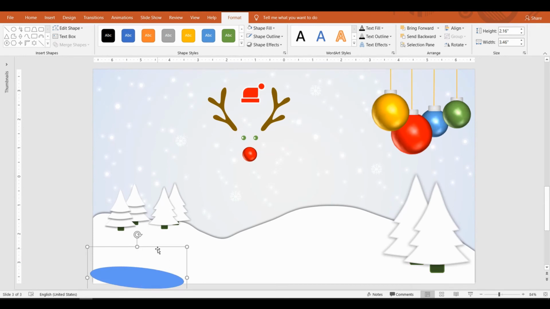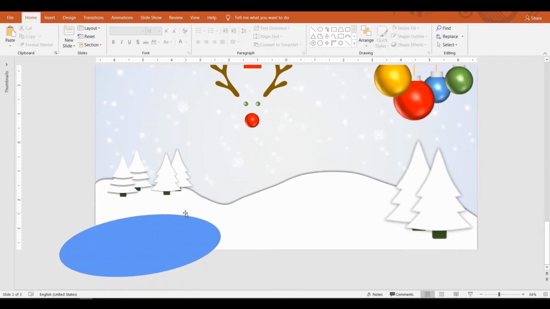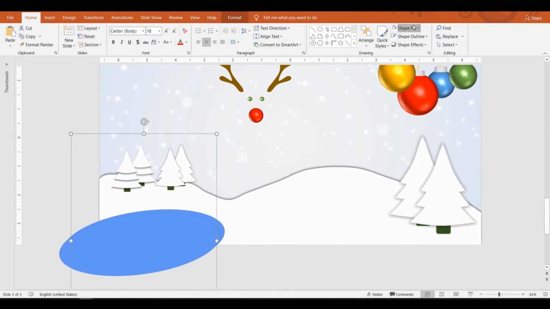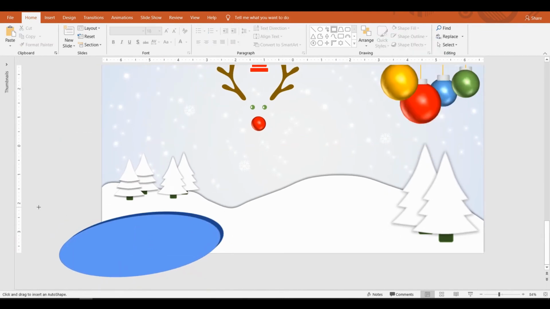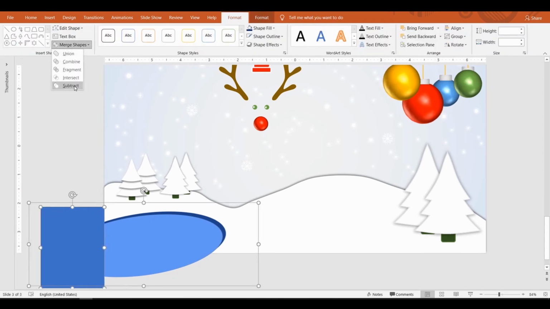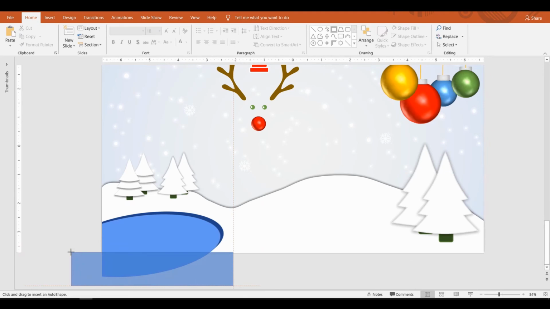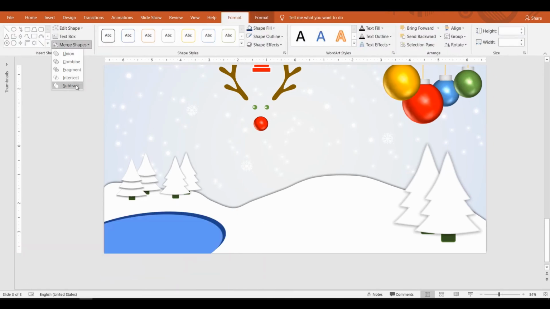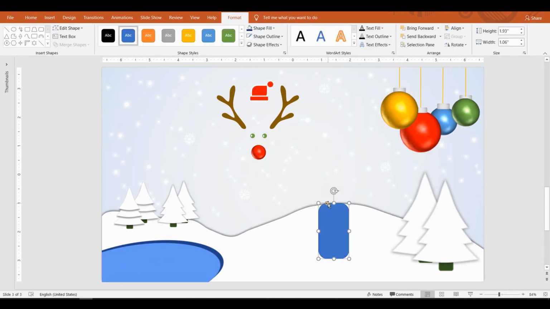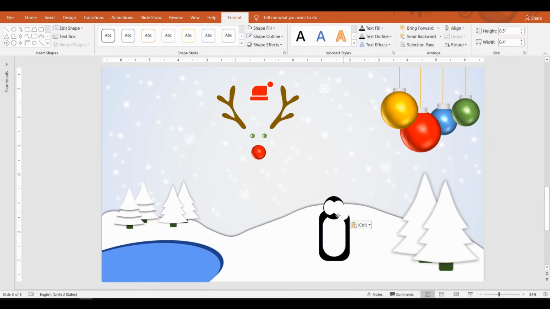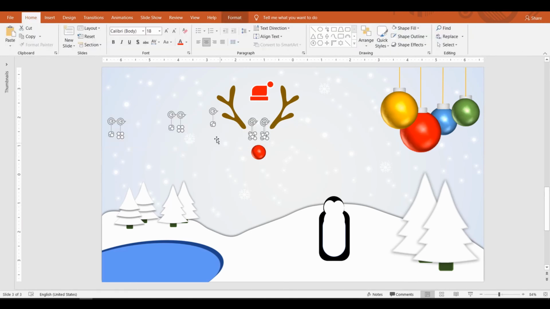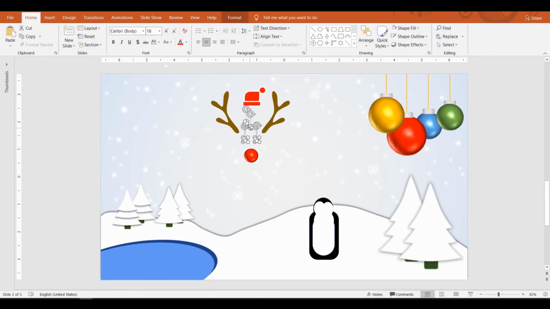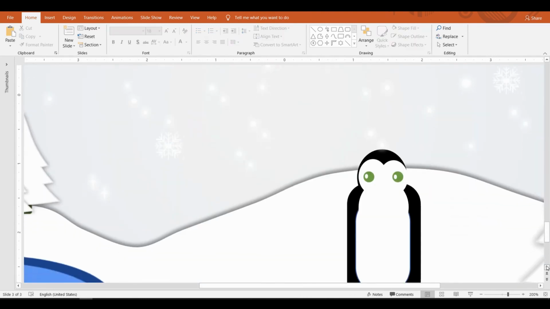So I started off drawing a pond with two circles and tilting them over a little bit. Then I removed the excess shape outside the slide using the merge shape and subtract command and went on to draw the penguin. For the penguin, I used rounded rectangles, circles, and triangles, all painted in black and white. And finally, adding the eyes, nose, and the feet.